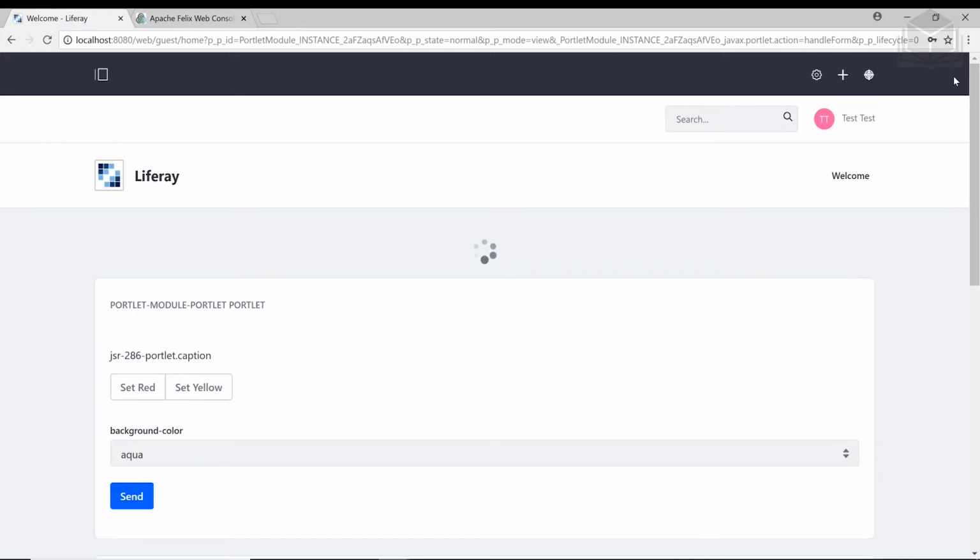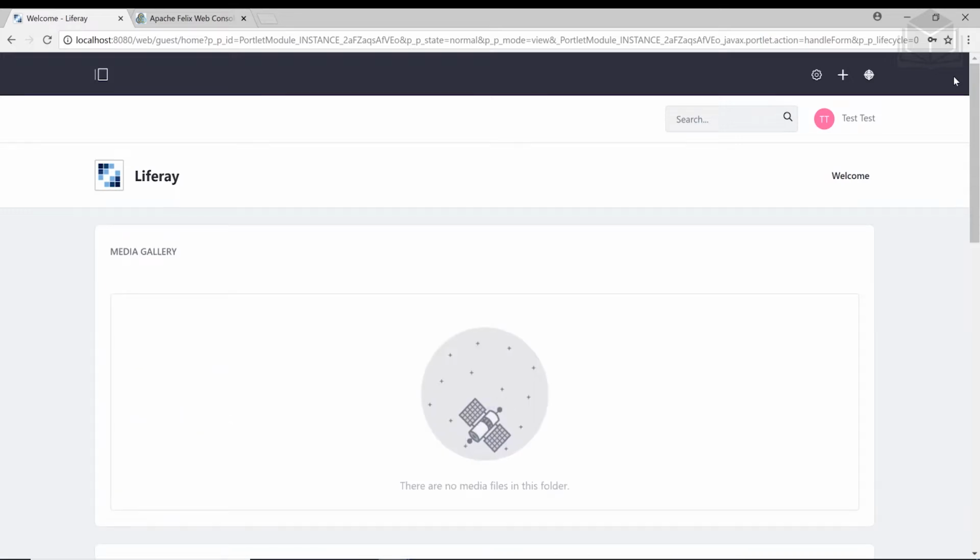So by default, the media gallery just displays media type files such as images, but using an ADT, we can have the images rotate like a carousel or a slideshow. So let's go ahead. We're going to be first adding a couple of images into Liferay's documents and media so that they show up.